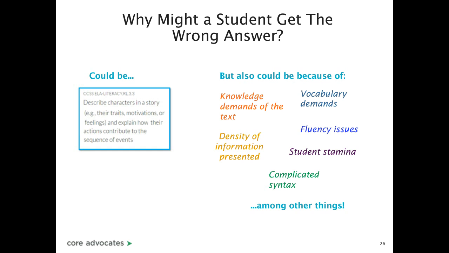So that answer, this is really a small menu of what you all poured into the chat box. Why might a student get the wrong answer? It could be because he failed to describe characters in a story, didn't understand their traits and motivations or feelings. Maybe that's it. That kid is just bad at figuring people out, whether it's in person or in stories, but much more likely one of these things on the right that are in color broke down, one or more of these things broke down for this student.